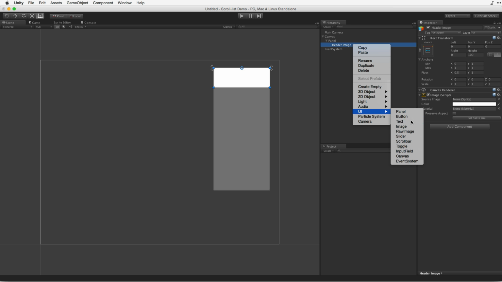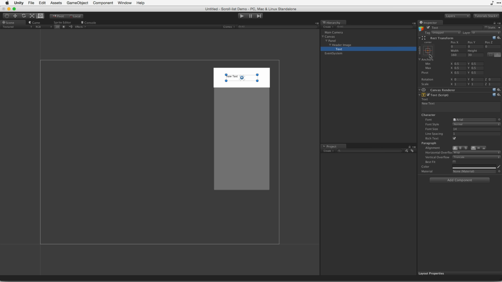Make a child of it. UI text. This will be our, and we'll content fit that completely. Pop and center the text, and then just call this our header text. Not going to get too fancy. Let's go ahead and make that a little bit bigger.